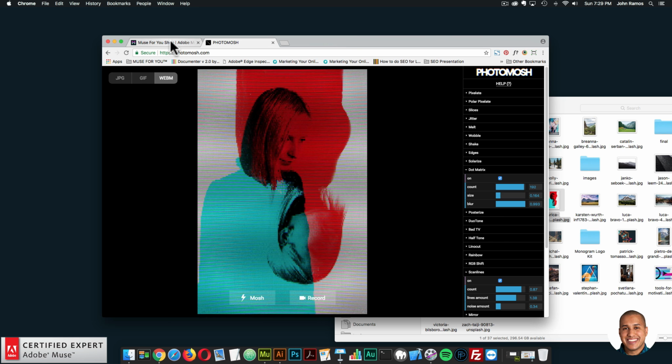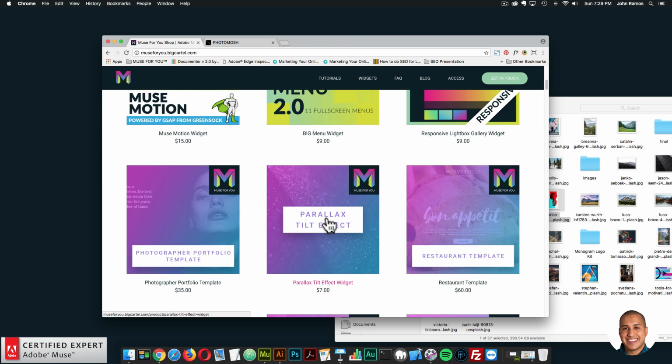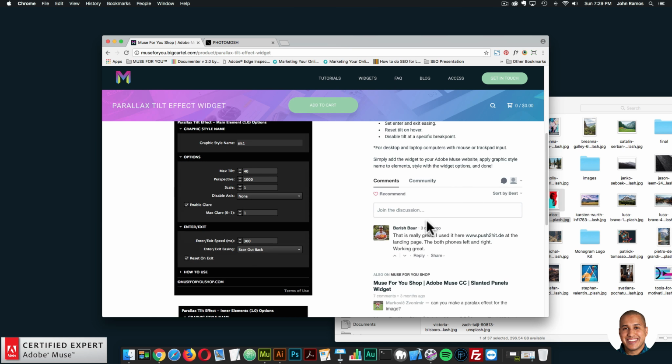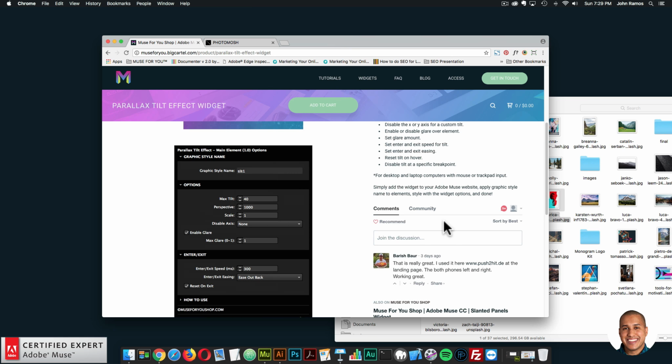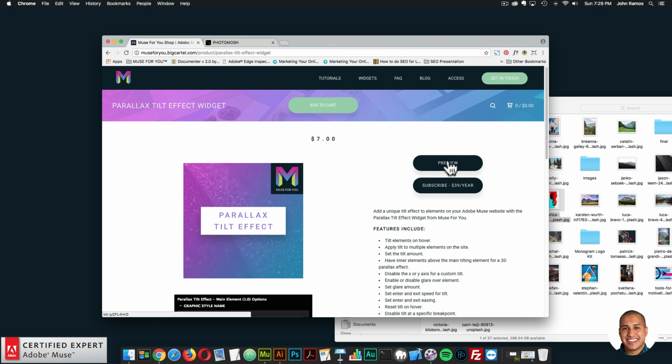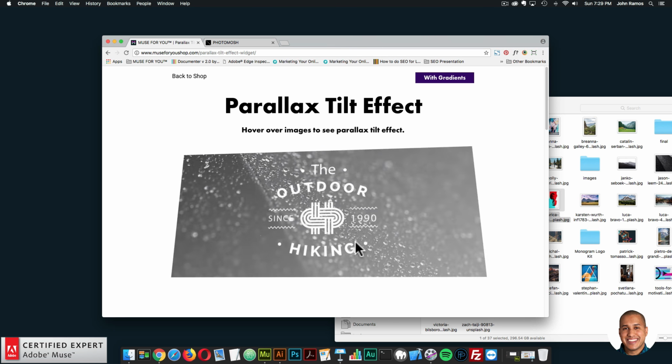All right, so the last thing I'll go over is the new widget, the Parallax tilt effect. So here is the widget. Here you can click add to cart to purchase individually, or again, you can click subscribe to get access to all widgets and templates for $39 a year. The features included, and the community section if you had any questions about the widget, and a few of the widget options. So I'll go ahead and click on preview, and it's just a really fun effect.